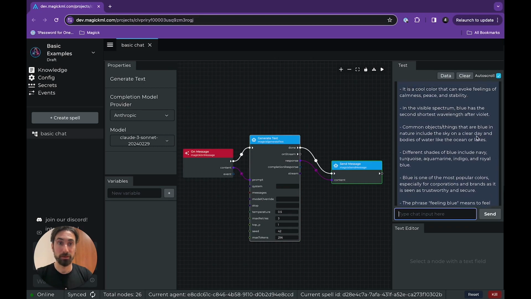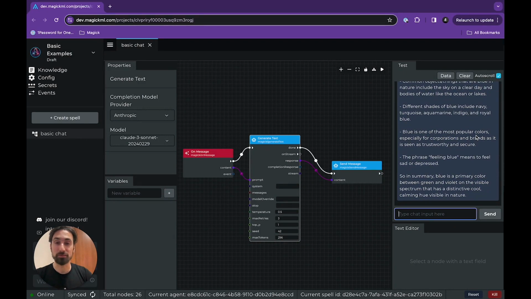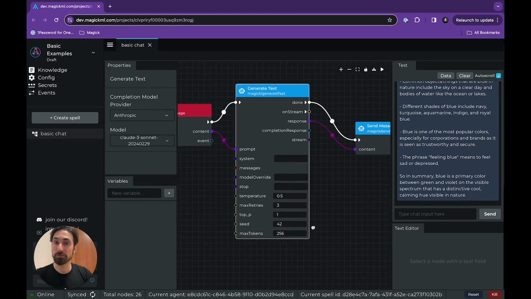Wow, so look at that. It gave us a very different, more elaborate response. And this is where it can be fun to play around with different models and see what they do. One of the most important things to know about the generate text node, besides which model you want to choose, is some of these settings. System we'll touch on in a little bit, same with messages.